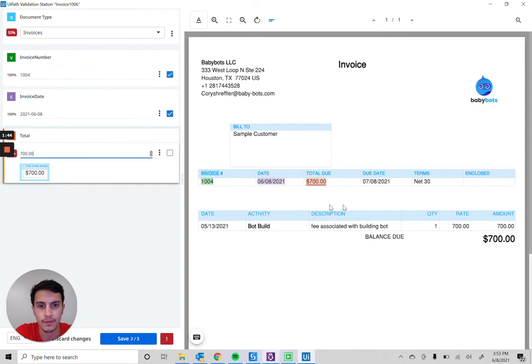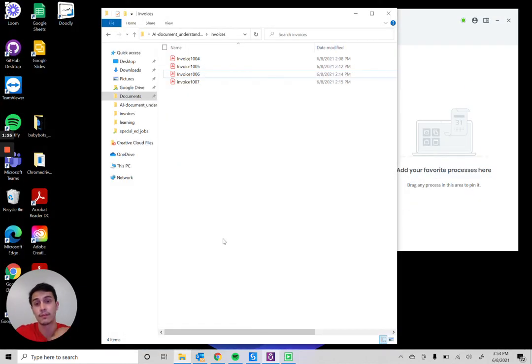The total 700, so we're grabbing right here from the total due. The reason it's not grabbing the amount down here is that it's looking for keywords, and numbers and text associated around those keywords is what I would assume, but as you can see, it's the same number, and this can be adjusted for as well if needed. So save those. So far, everything's been accurate. Let's see what the last one brings up for us.